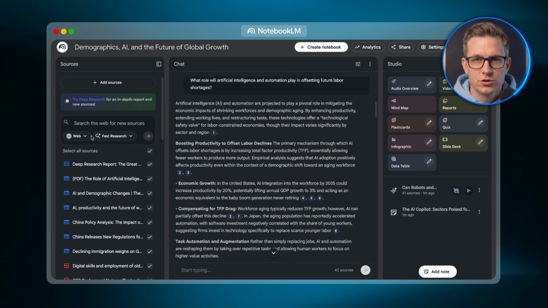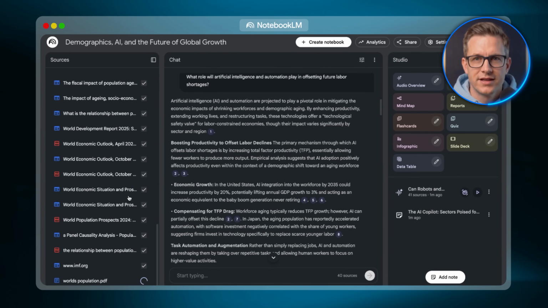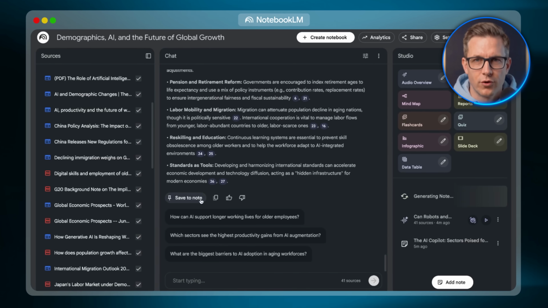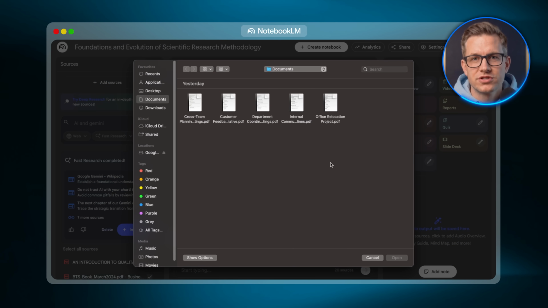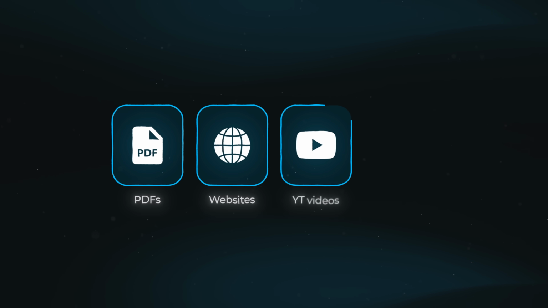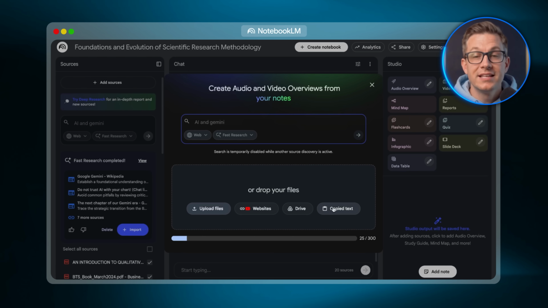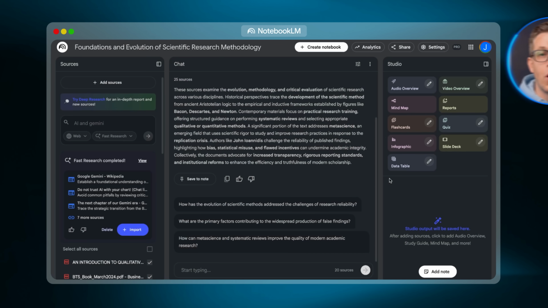Google has its own research platform called Notebook LM, and it's designed for exactly the kind of deep work that Gemini's regular chat isn't built for. You can upload up to 300 sources into a single notebook, including PDFs, websites, YouTube videos, and Google Docs. And Notebook LM analyzes all of it and lets you ask questions across everything at once. But what I want to show you here is that Gemini can now access your Notebook LM directly.